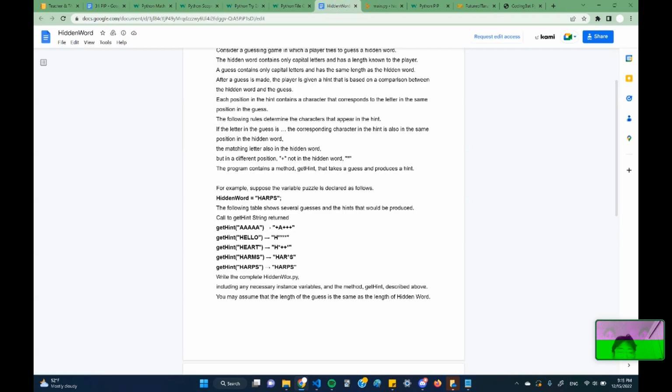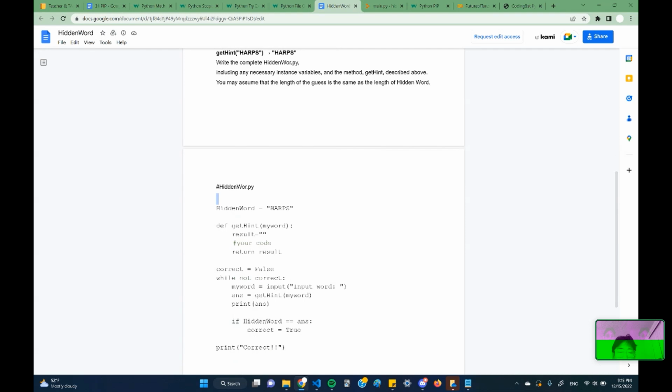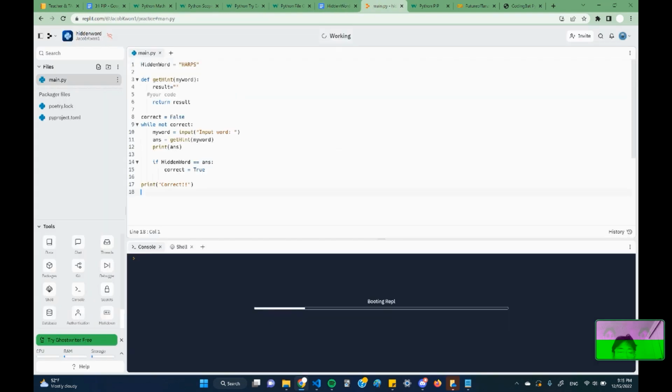Let me just quickly copy all this. Hidden word equals hearts. Okay, so our code here goes right over here. All right, let me just format this. It's a bit weird.